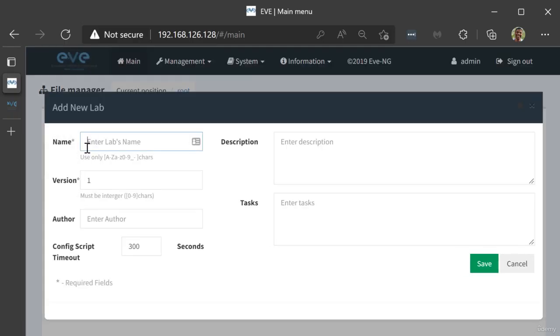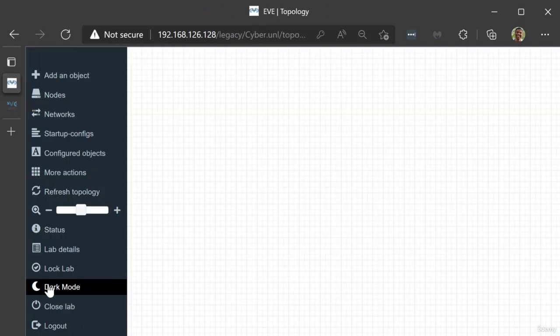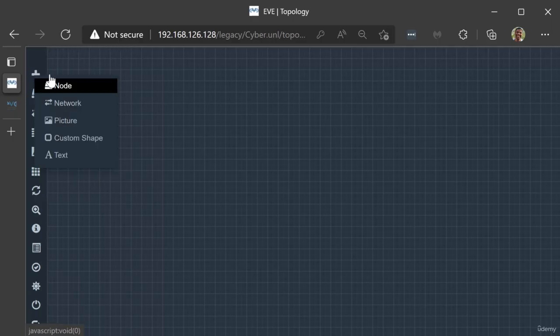So let's just create a lab. We'll call it Security Plus. Let's call it, I guess you can't type a plus. Security Plus. Let's call it Cyber. That's fine. And I'll put my name here. Save.